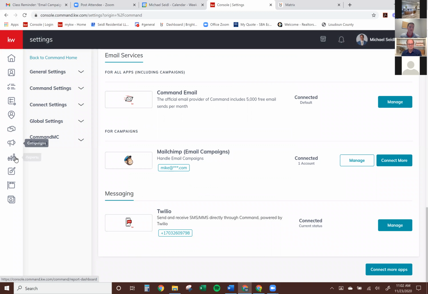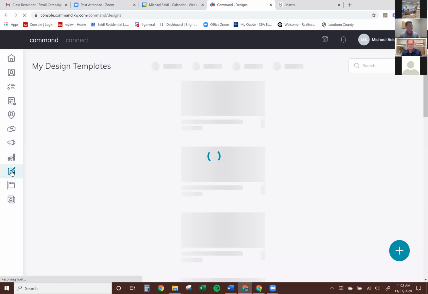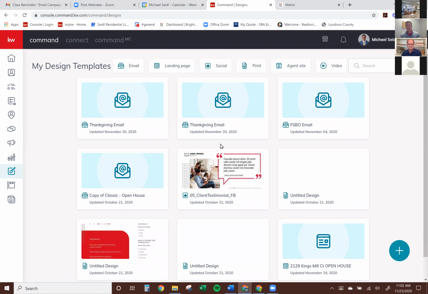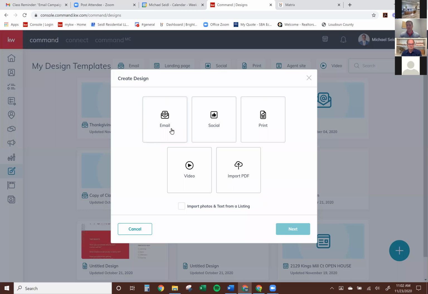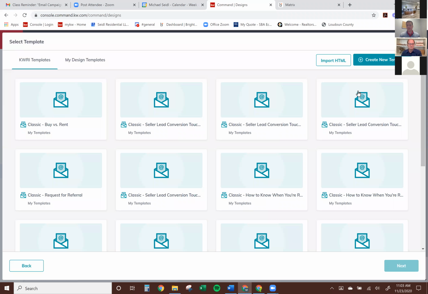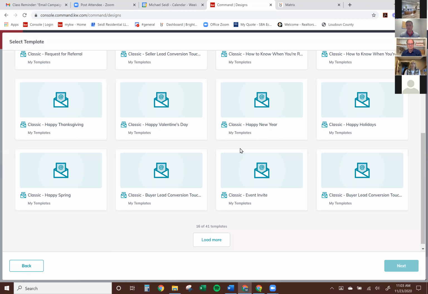So to start, we're going to go to Designs first and find the email that we want to send and create it. We'll go to Designs and then click the plus button down here to start a design. We'll click on Email and click Next. Then it'll take us to all of our templates here that we have from KW.